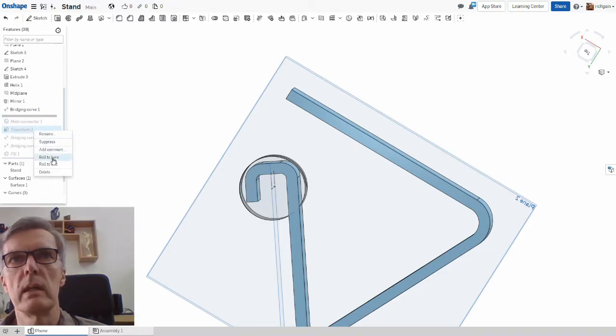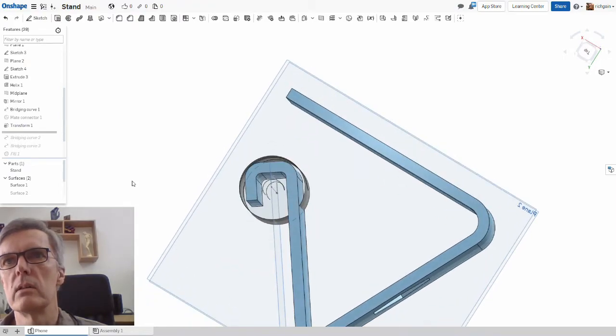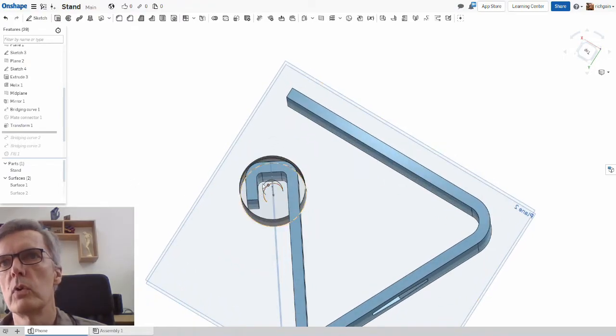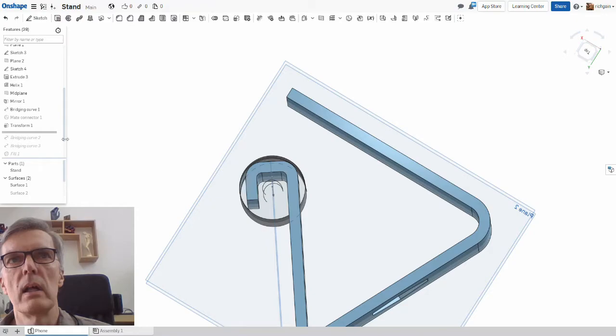So I've added a mate connector. And then my transform command, there we are, has created... You can see there's another smaller copy of my double helix on the inside now. And this is the really clever part. I need to join the two ends. Well, I can use bridging curves for that.